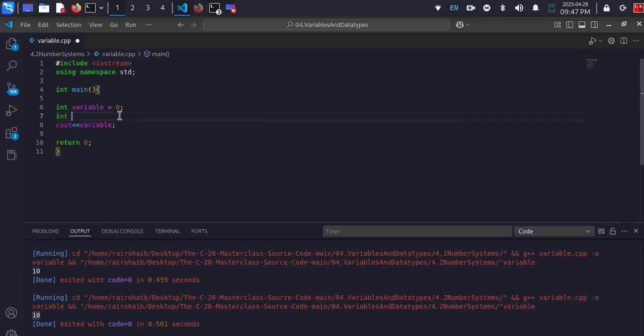To store octal, this was just a decimal number. To store an octal number, we will need to write 0 10. To store an octal number, 0 is followed by the number. You can see 0 10. This is an octal number.